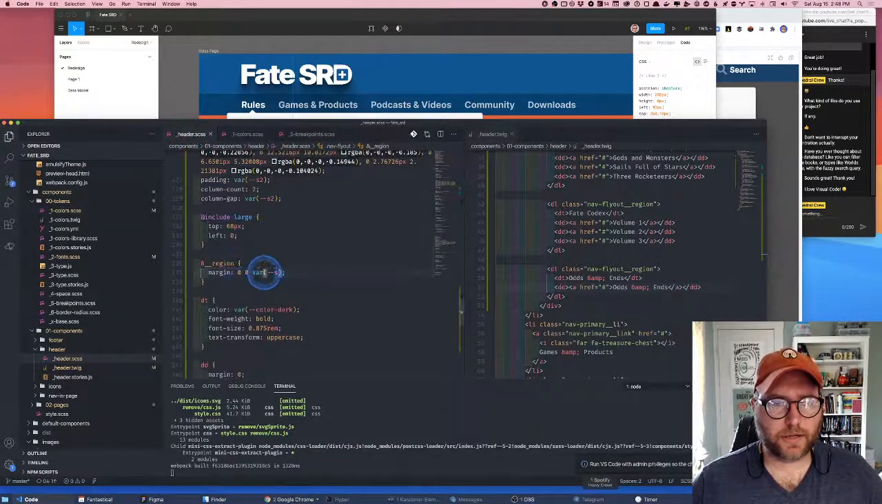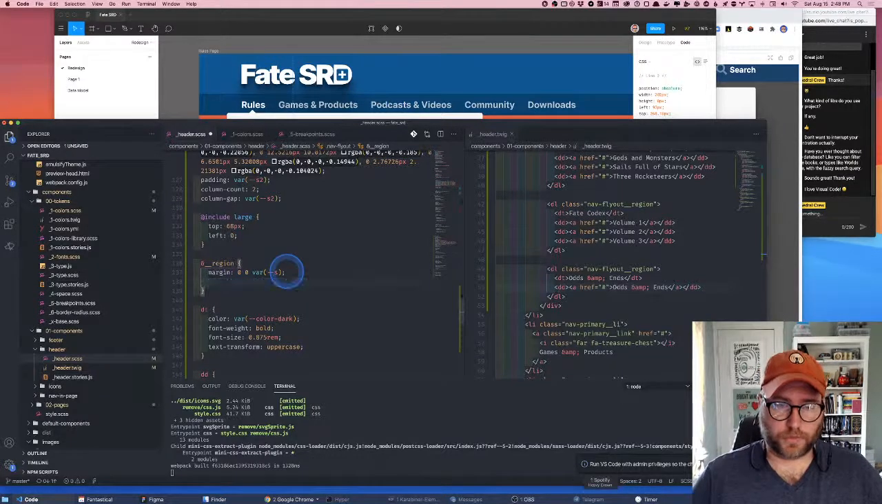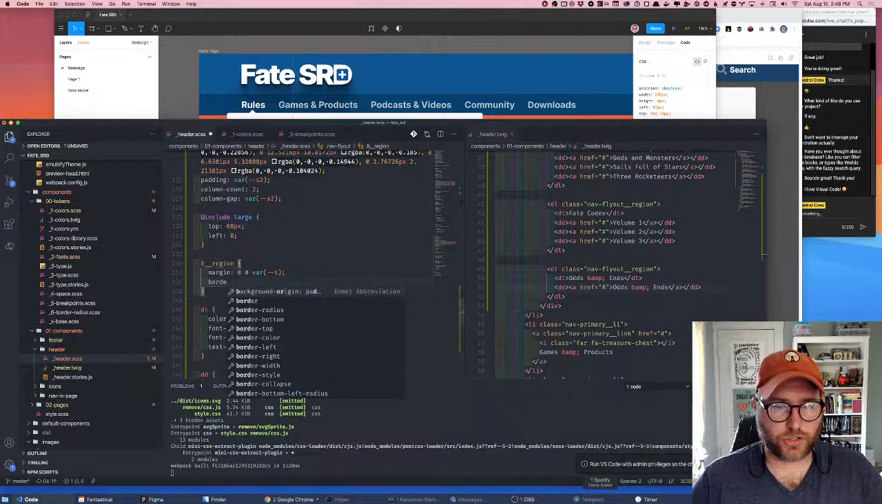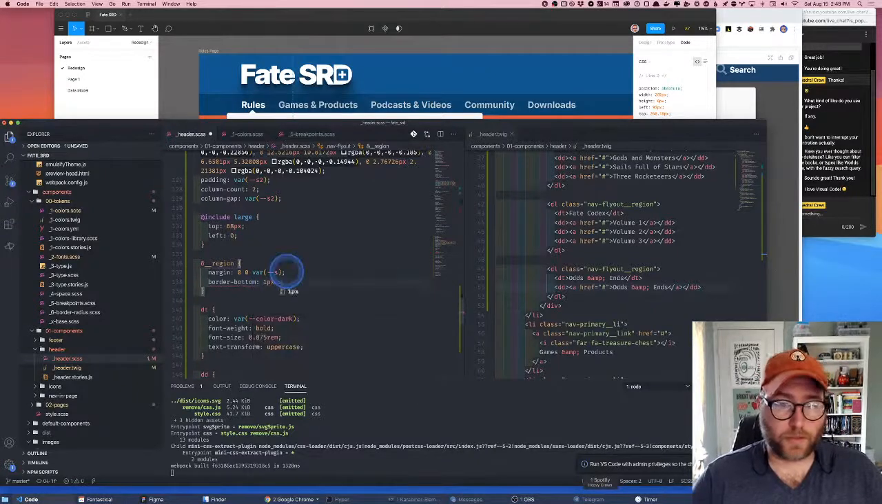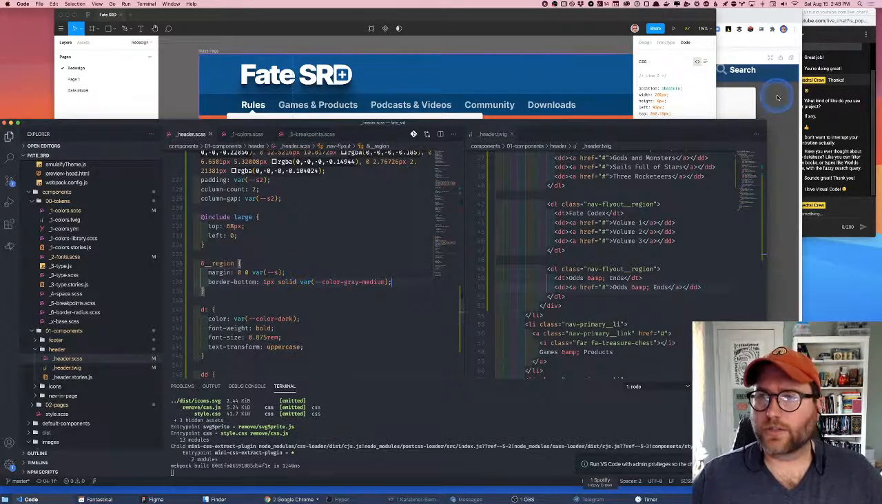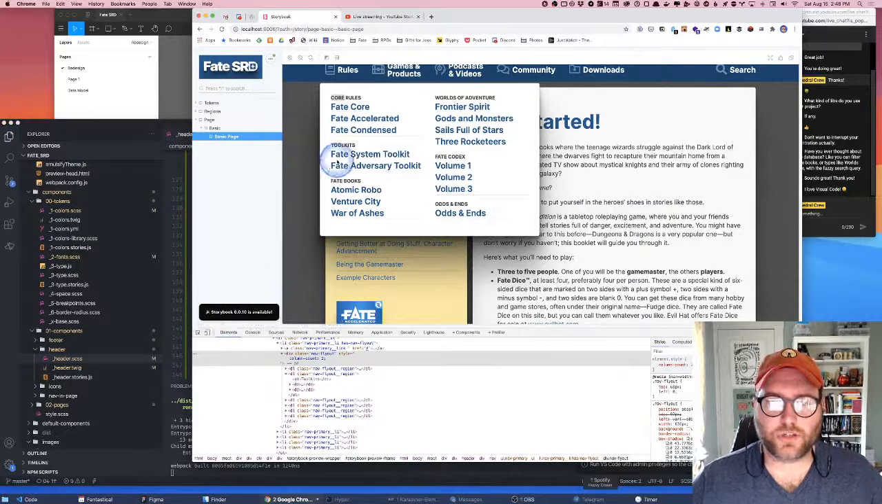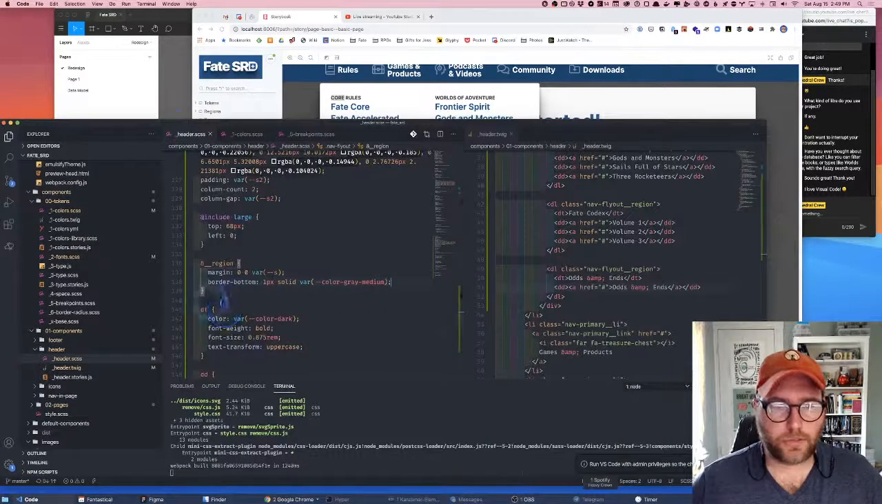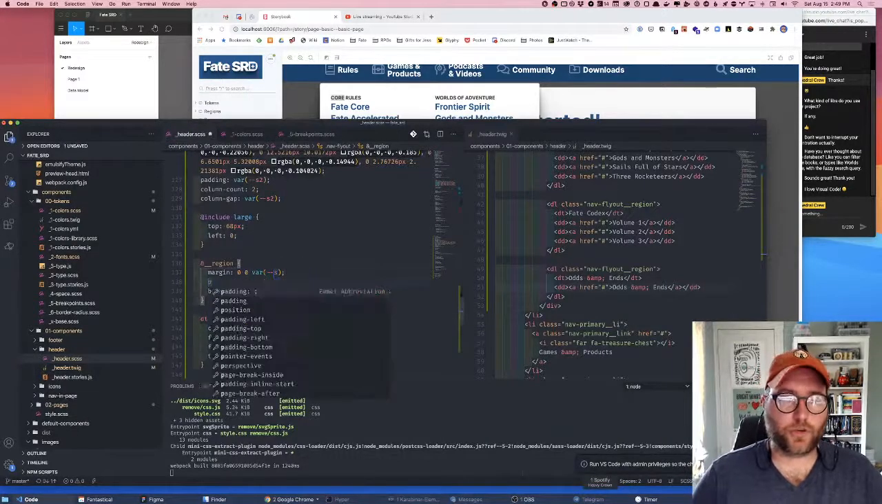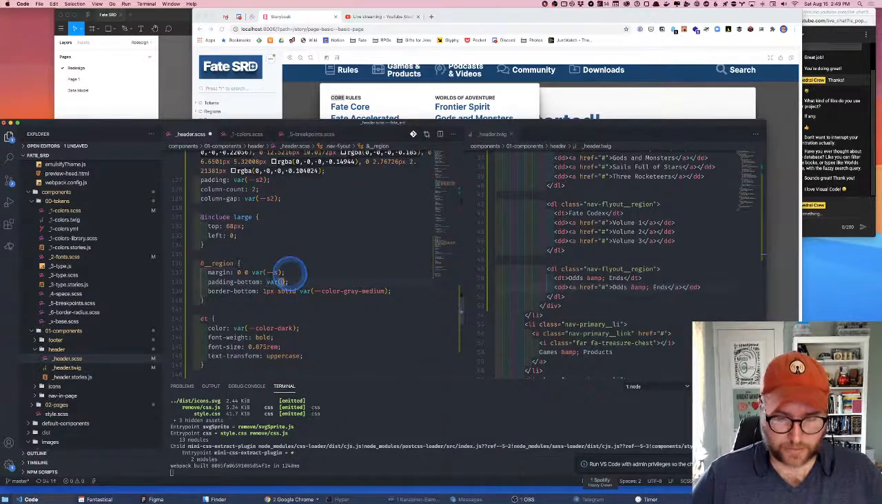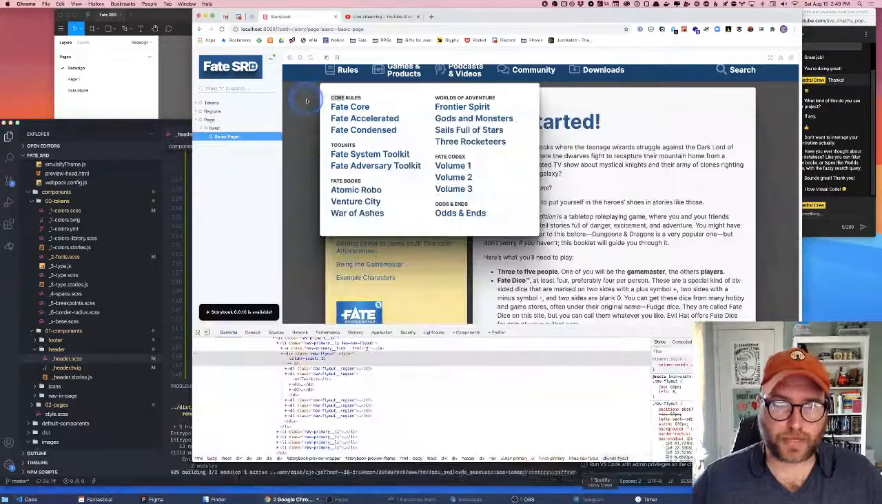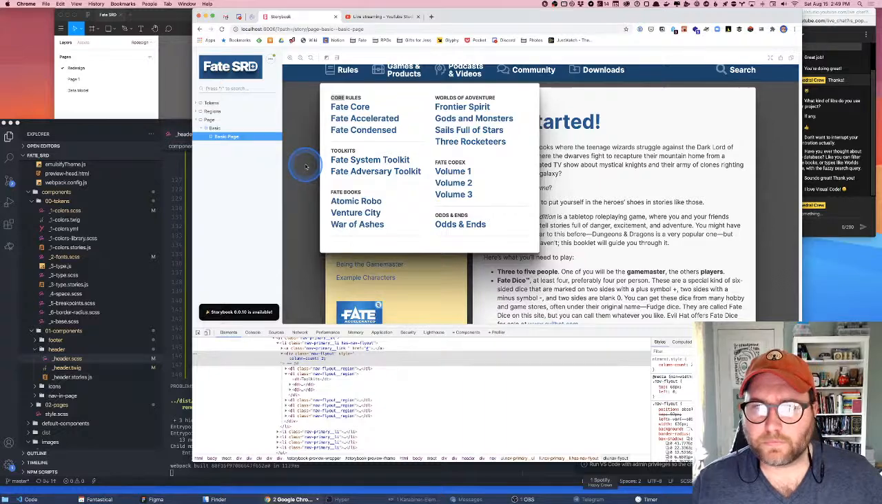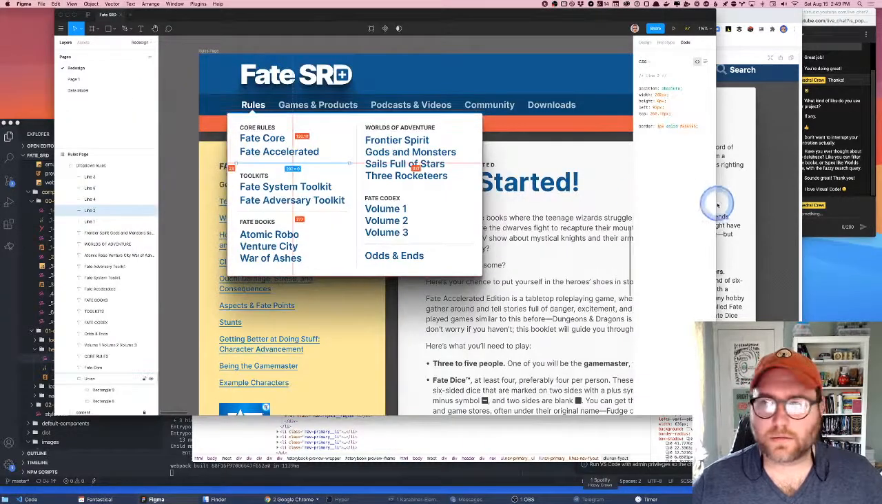Then let's go to the header region. We're going to do border. Oh, that's not what I wanted. Border. Of course, it's not doing it now. Border bottom, 1 pixel, solid, and then we're going to do our color gray medium. So let's go take a look. All right, that is good. What we're going to want to do is add some padding to the bottom. So padding bottom, I think 1 space is going to be too much padding on the bottom. No, that's looking pretty good.